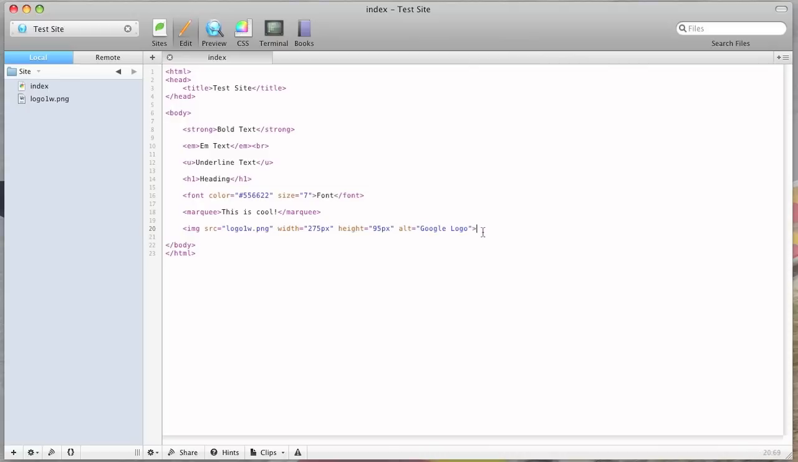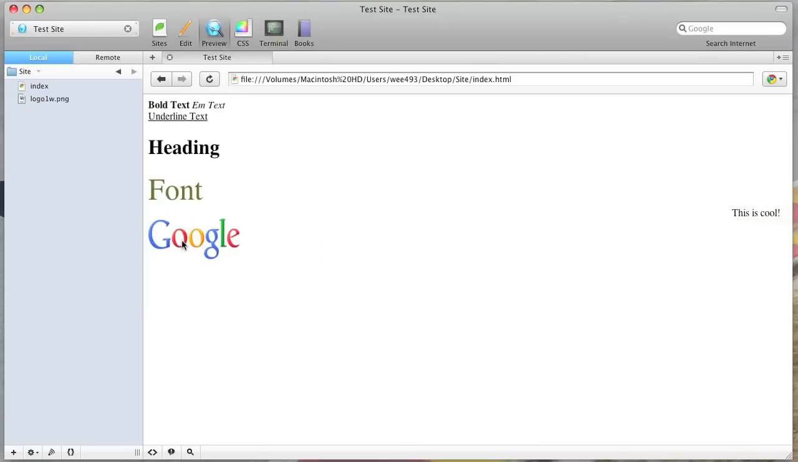So after the image tag, now I'll show you how to resize an image. This really shouldn't be done within the browser. You should use Photoshop or a similar application to scale down the image, but you can set the width and height smaller than the actual image. So we'll just set this at 150 and this at 65, and we can go and preview it.